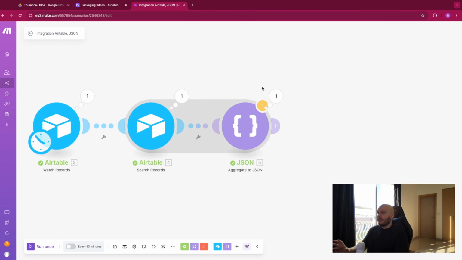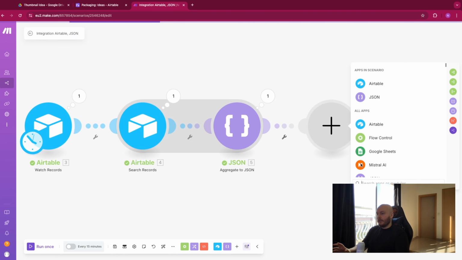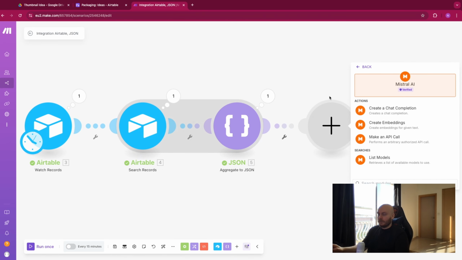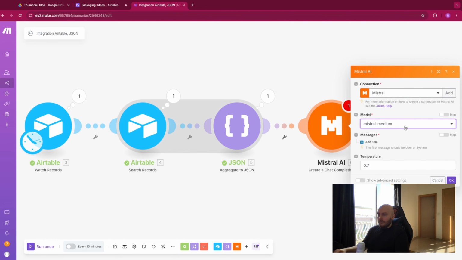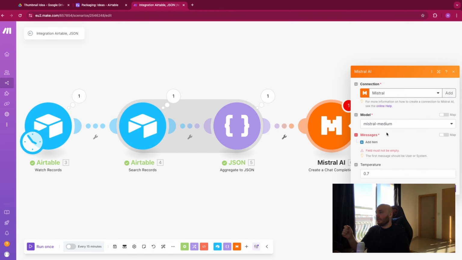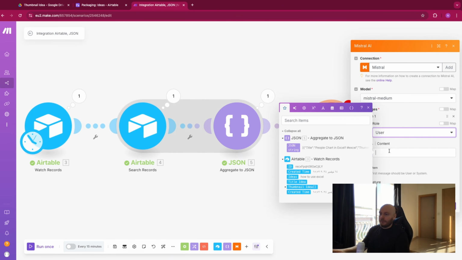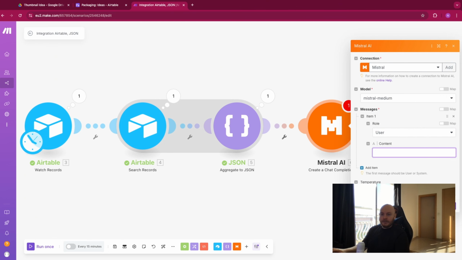Now we want to use this information with Mistral, but you can use Claude or ChatGPT if you want. Let's use the medium. And now we want to use Mistral to generate a title idea and generate a prompt for another AI to generate the image. So let's do this. To do this, I've already written a prompt. Let me copy paste it.